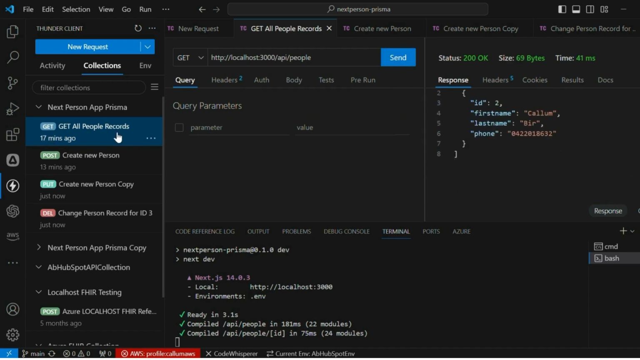So hopefully I have shown you how CRUD operations work: create, read, update, and delete using ThunderClient.